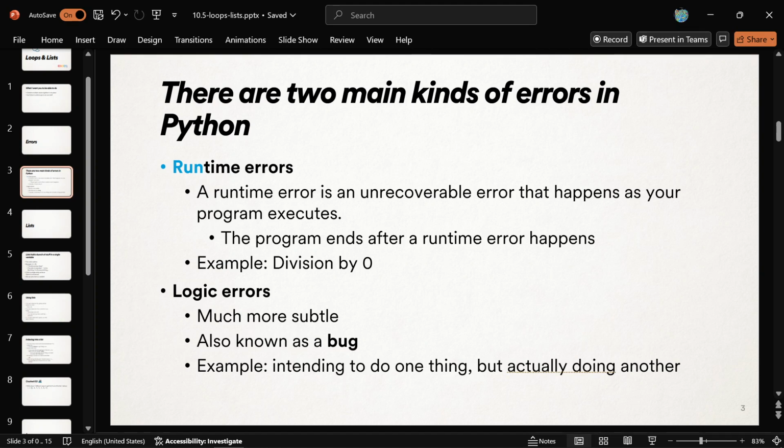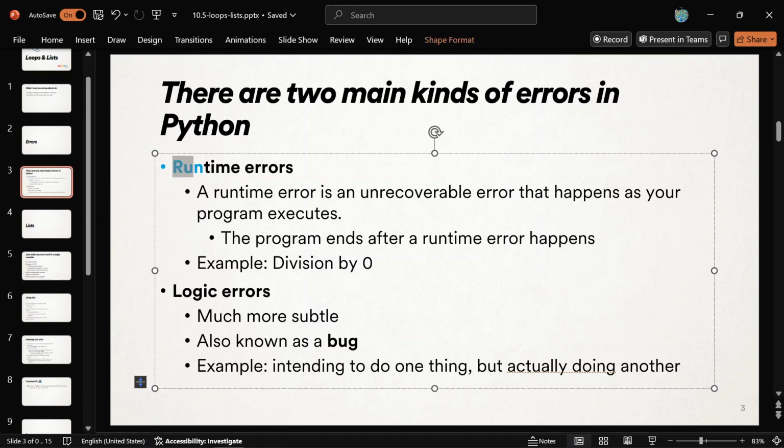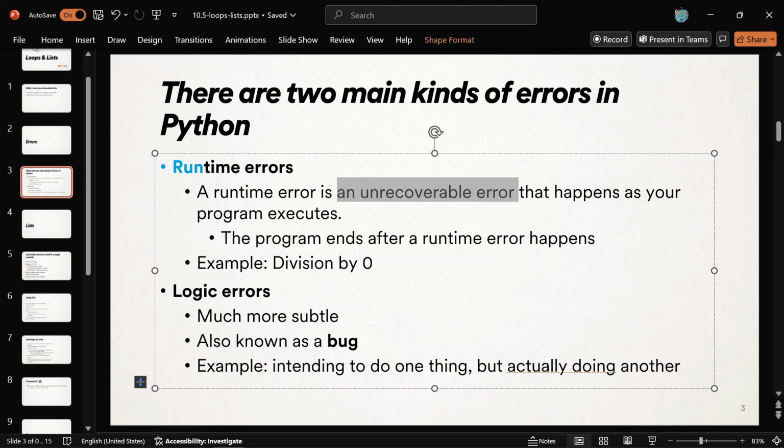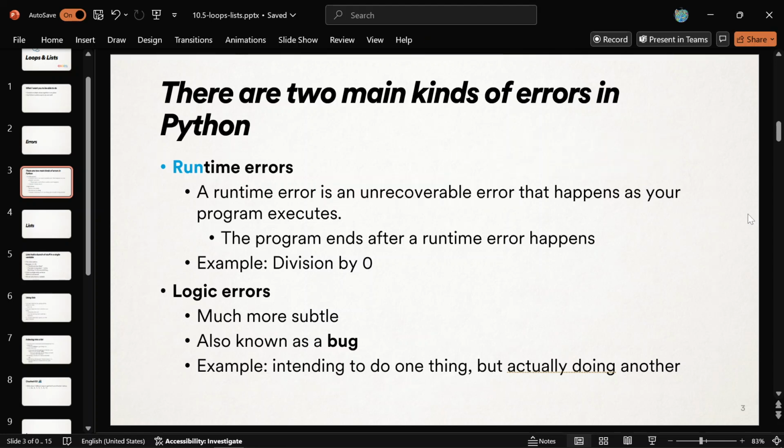The ones that you will run into in Python, the two main ones are called runtime errors and logic errors. So I should at least define them for you. All right. So a runtime error, kind of as the name implies, it's something bad that happens as your program is running, during the time that it is running. Okay. It's an error that Python cannot fix. It's your fault, right? It's unrecoverable, and it's happening as your program is running.